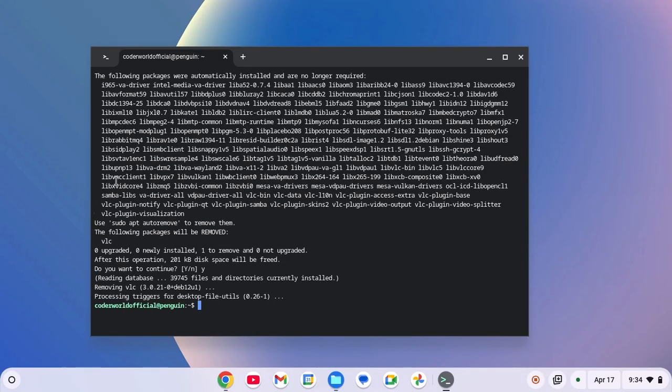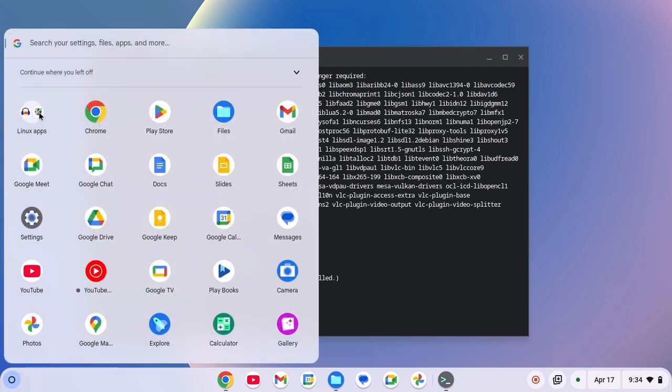To verify it, simply click on App Launcher, open Linux apps folder, and here you can see we don't have VLC media player. Similarly, you can install other application.